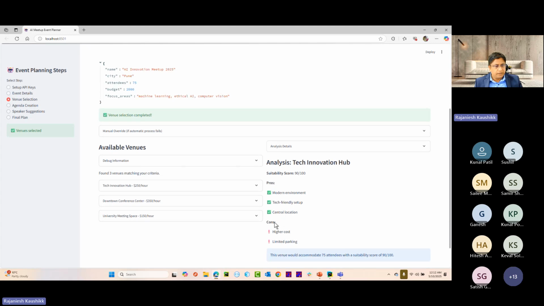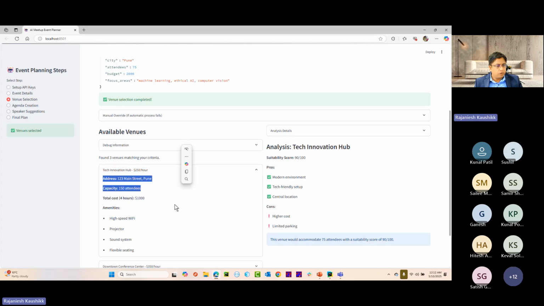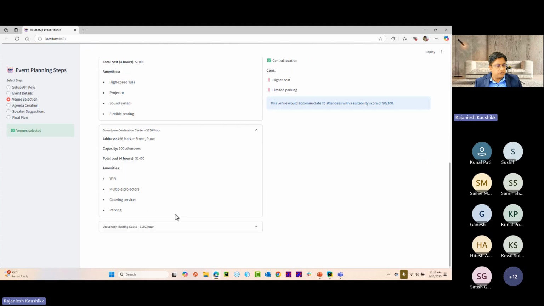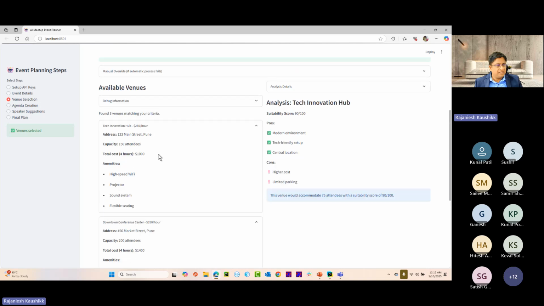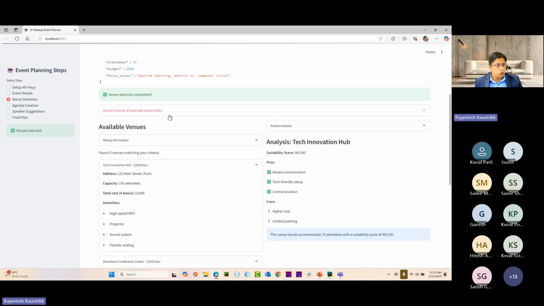It's telling me the pros and cons of this venue: higher cost and limited parking, but user-friendly, modern environment, and central location. So you can pick and choose anything you want. And this is where the address is, Pune location, right? Then there is another location, and then another. These are the venues available, and for each of these, the amenities are available. So it's automatically providing me. Now I'm good with this.